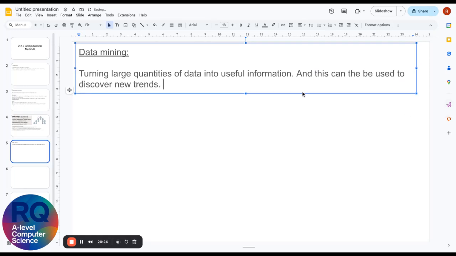So in the mark scheme, this new trends wording is really crucial in getting you a mark, and turning large quantities of data into useful information. This wording is pretty much the highlights of data mining. And you can extend this: you can discover new trends, and you can find new patterns. That's another word in the mark scheme which it is looking for.